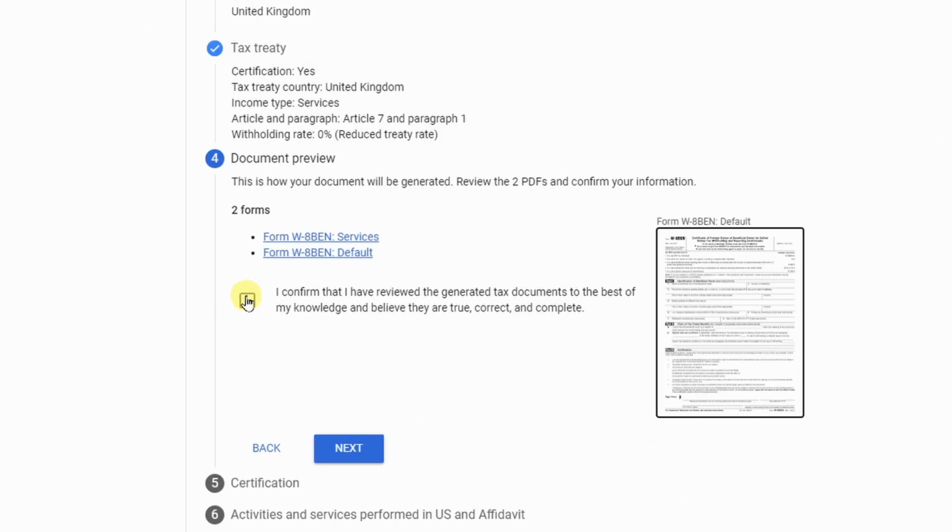You may wish to download a copy for your own records at this stage and save it as whatever you want to save it as. And if you're happy with this, go back to your form and click on this. I confirm that I've reviewed the tax documents to the best of my knowledge, and so on. And then click on next. And once again, you can read everything you've entered. And you're going to have to put in your full legal name.